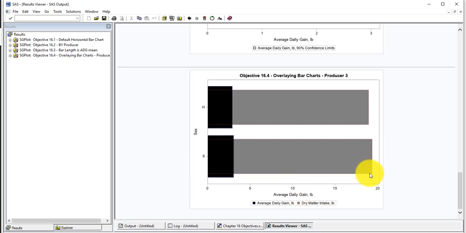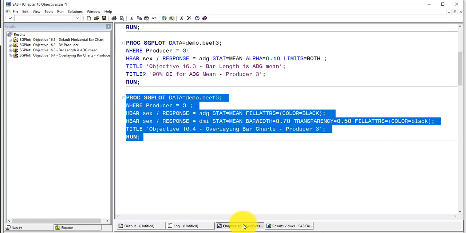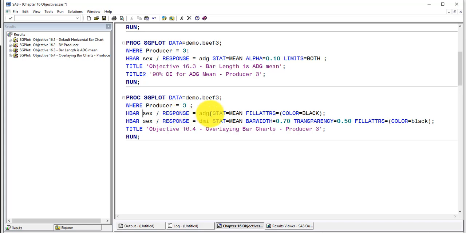So if I look at the code, the average daily gain was plotted on here, and then we had the dry matter intake in the background here, so it's hard to tell which one's overlaying which since this is a solid color black here. But so you may have to experiment with the order of these variables to get the overlay to look the way you want.